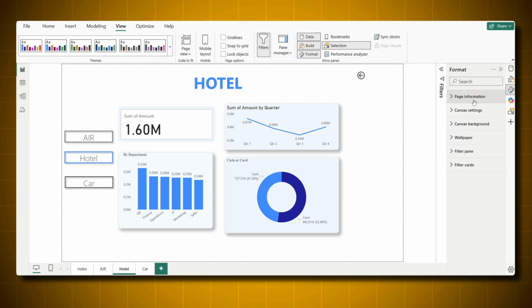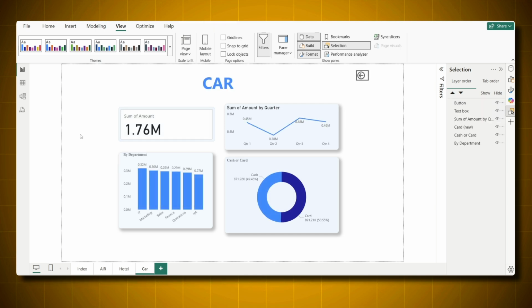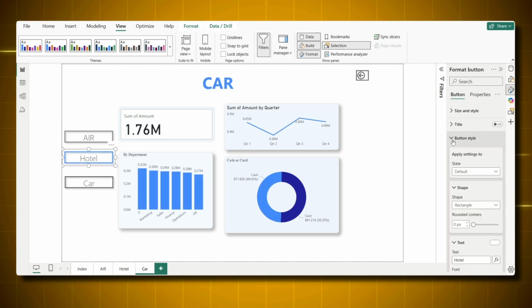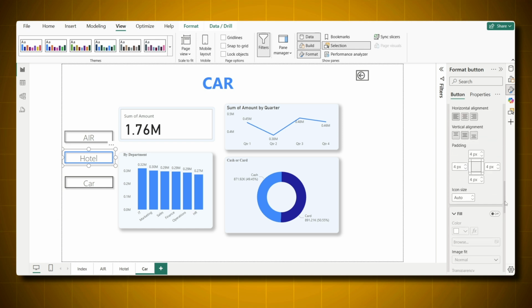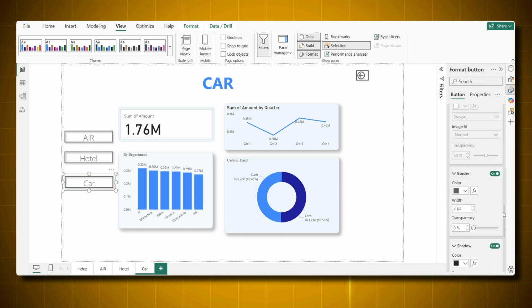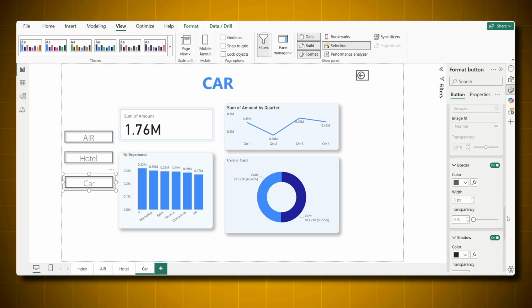Now again come to the selection pane, select all your button 1, button 2, button 3, copy it, come to the car, paste it. Now this time first come to the hotel, come to the format, button style, it's in default, and change the settings of border to gray, and click on the car. Make sure this is on default state. It's always better to go up and check, later we will get confused. Take a blue color. Now you can see a magic.